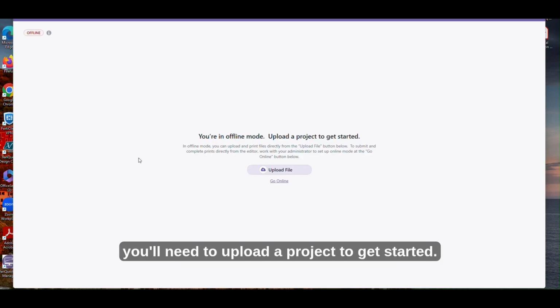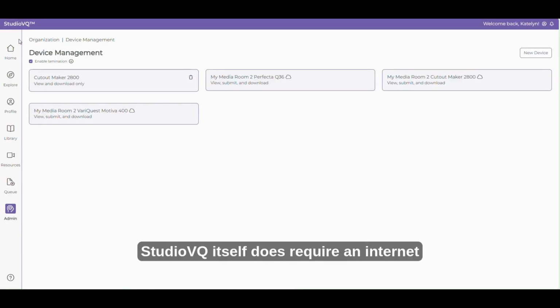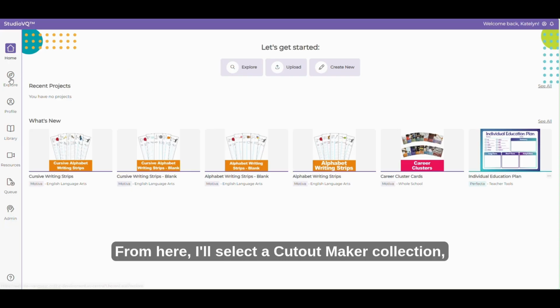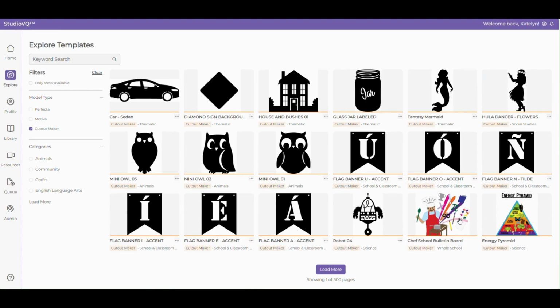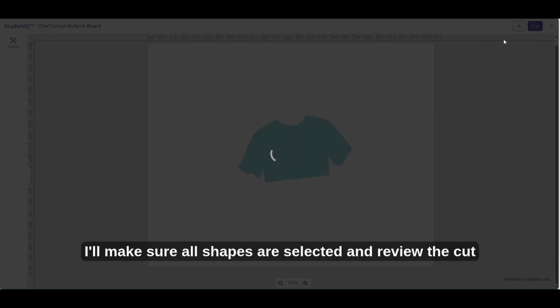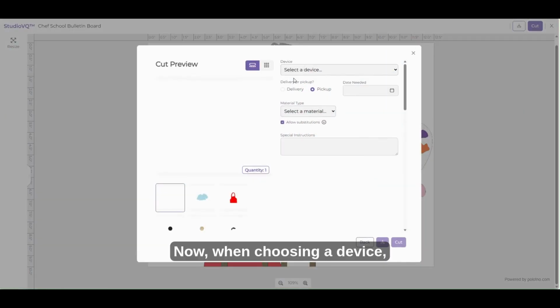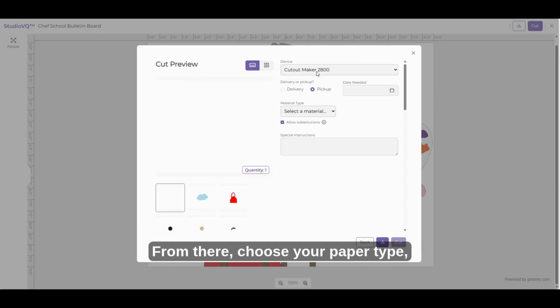Because you're in offline mode, you'll need to upload a project to get started. So let's head back to StudioVQ. Just a quick note, StudioVQ itself does require an internet connection to access. From here, I'll select a cutout maker collection, like the Chef School Bulletin Board, as an example. Once everything is loaded, I'll make sure all shapes are selected and review the cut preview. Now, when choosing a device, you'll be able to select your offline cutout maker. From there, choose your paper type and set a delivery or pickup date.